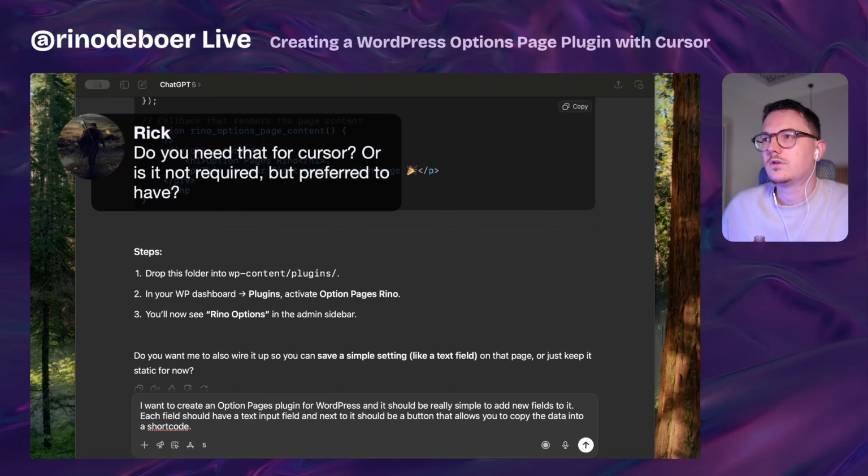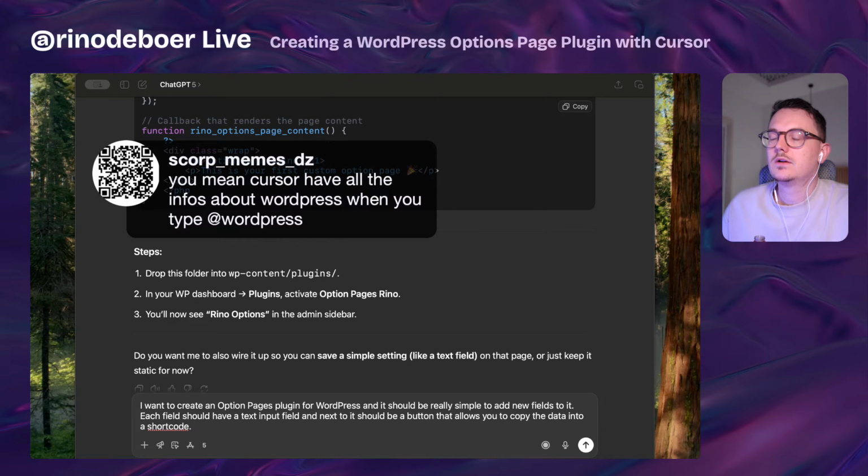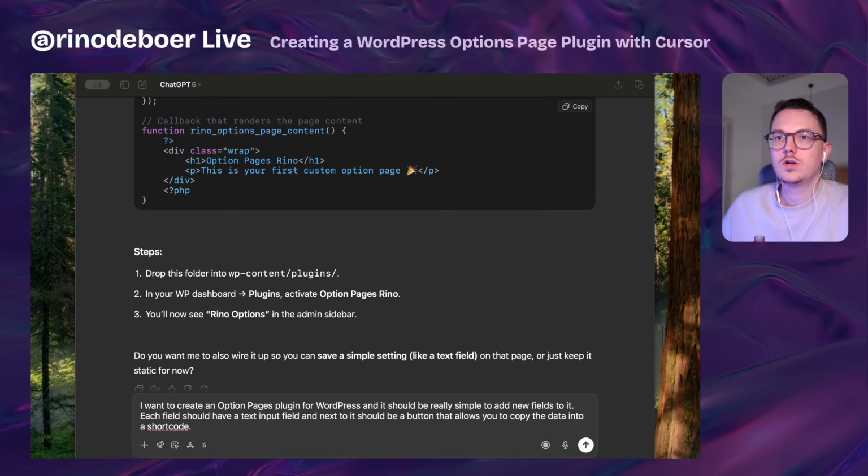Do you need that for Cursor, or is it not required? It's not required, but it should give you a better output. You mean Cursor has all the info about WordPress when you type? Yes, exactly. That's what I already did. So we're gonna do that.